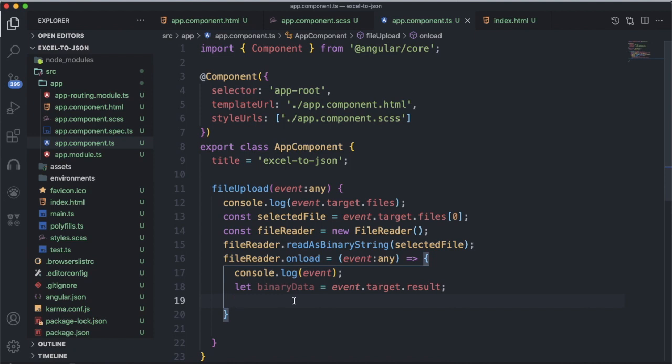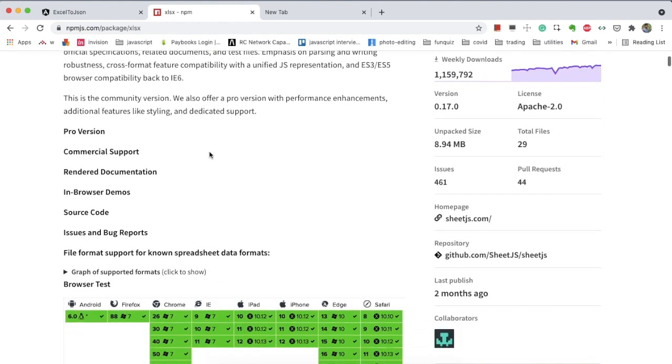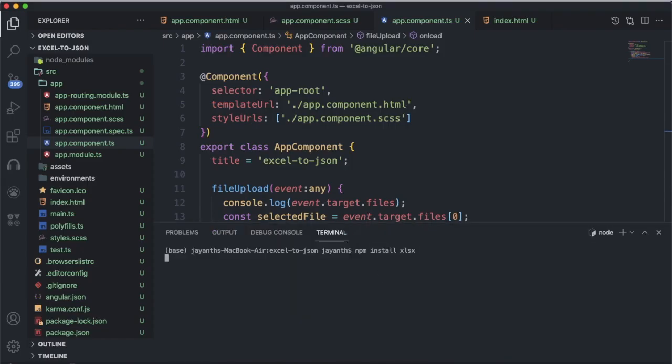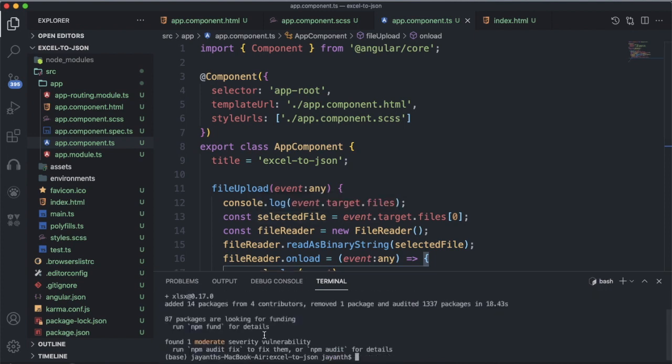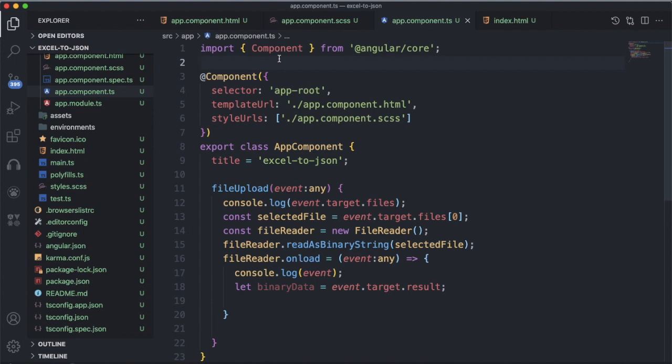But to create a workbook, you need to take the support of a third-party library called XLSX. So let's see, this is the third-party library XLSX. To install this, you need to use this command: npm install. Let's install this. By using this library, from now onwards, we'll convert this into the JSON object. Now it is installed. In the package.json you can see that, and let me import that.